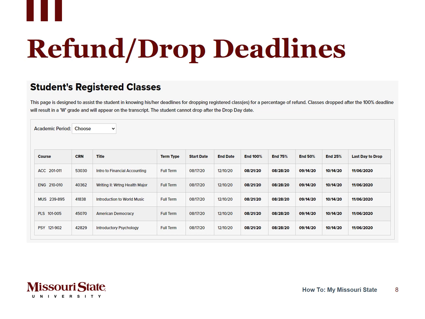For example, the schedule listed shows the student is enrolled in Accounting 201, Intro to Financial Accounting. This is a full term class, so it does meet for the 16 weeks in the fall semester. If the student decides to drop Accounting 201 on or before August 21st, the student would receive a full refund.